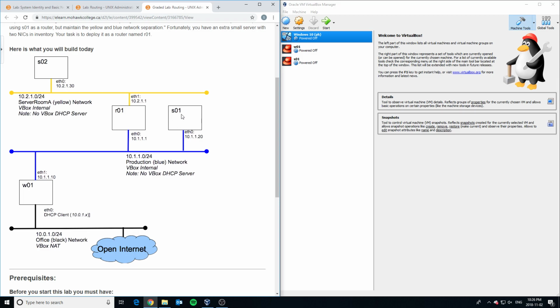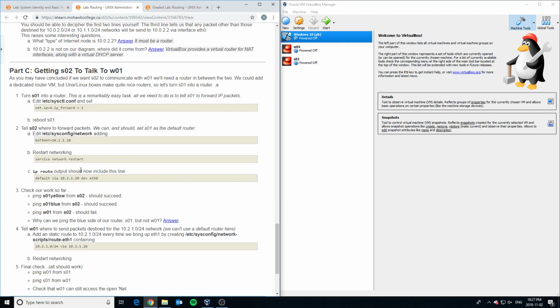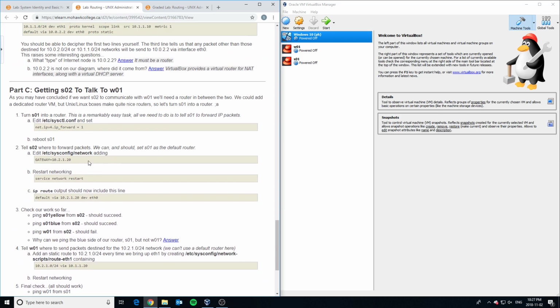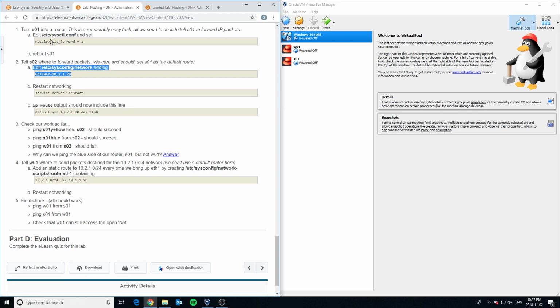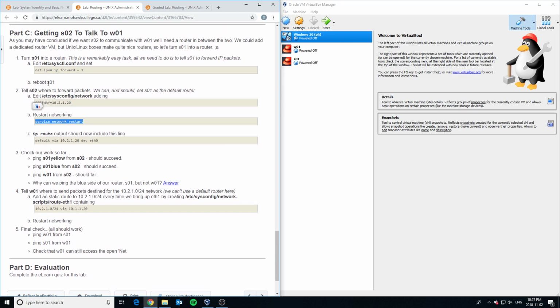So SO1 knows if I'm going to go on the yellow network, I can only get to there through this port right here. So that's what we're doing right there. And then we restart these virtual machines. That's what it just says, restart the network or reboot the virtual machines. This is just telling you that this should show up now if you type in IP route, so you don't even have to do anything there.